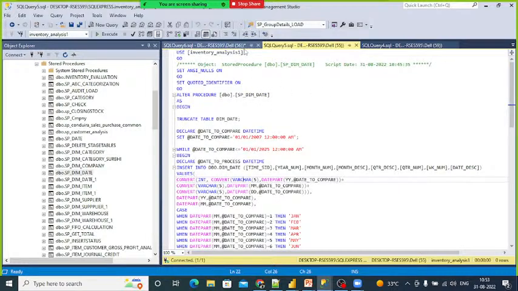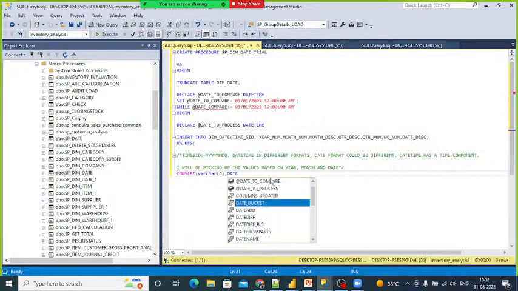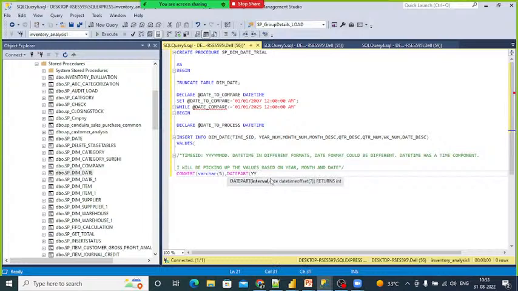Is this clear? What do I need to do? I said date part, YY year, right? And at date underscore to underscore compare. Is this clear? Yes or no?